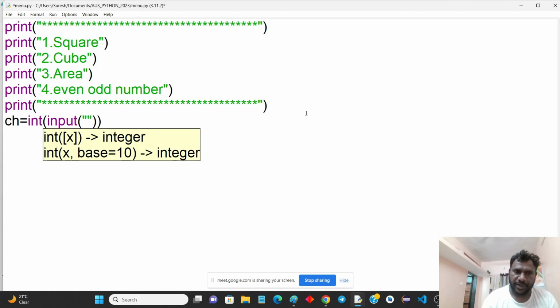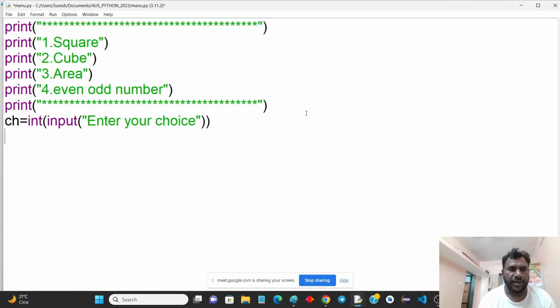Okay. Then we are adding "Enter your choice". So now the user will see this above the menu, whatever we print, and based on that he will make a selection. It may be one, two, three, and now we have to make a different block.